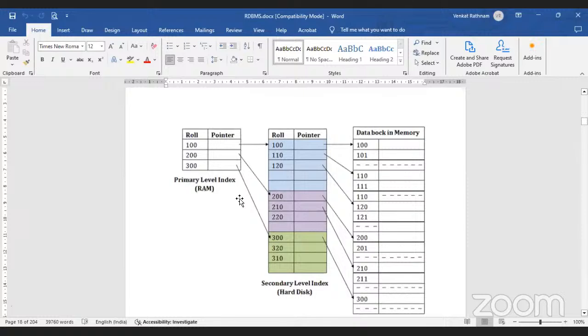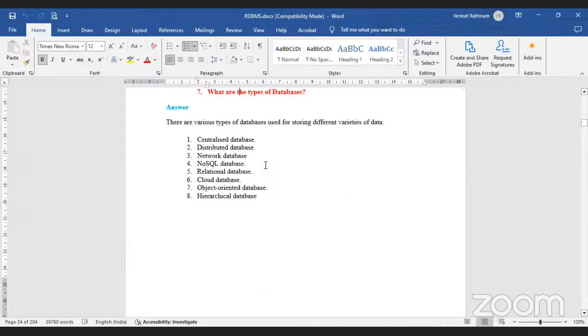Next, types of databases. We have various types of databases used for storing different varieties of data. So centralized database, distributed databases, NoSQL databases, relational databases, cloud databases, object-oriented databases, hierarchical databases. These types of databases we have to store the data.